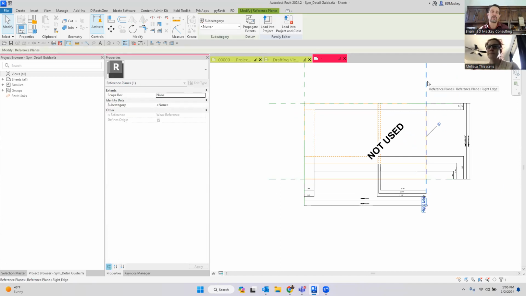I do believe my insertion point is in the lower right corner. It might be the upper right corner, I don't remember, but I believe it's lower. Yeah, the lower right corner is my insertion point, and I'm checking that by the reference planes that say defines origin. So these are my insertion points. If it changes in size, it grows from the bottom right.